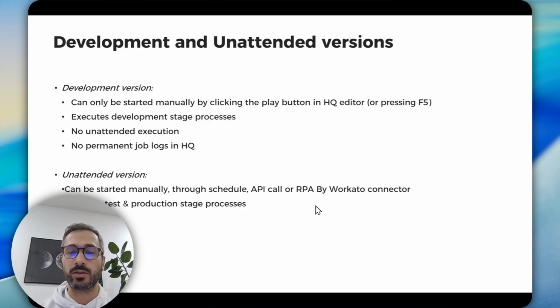You can create a schedule. You can also do an API call from a third-party vendor. And it can also be started manually, unattended, from the list of the processes if you click the play button on the test or the production versions of the processes.